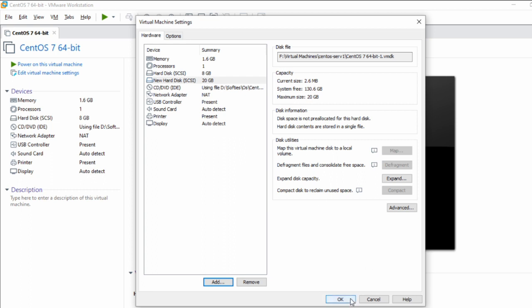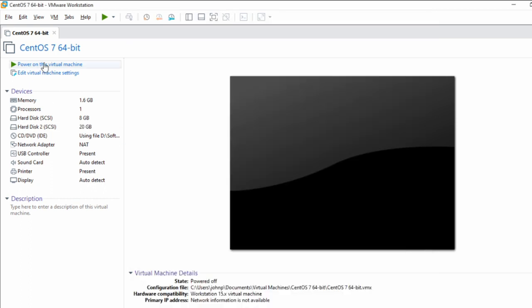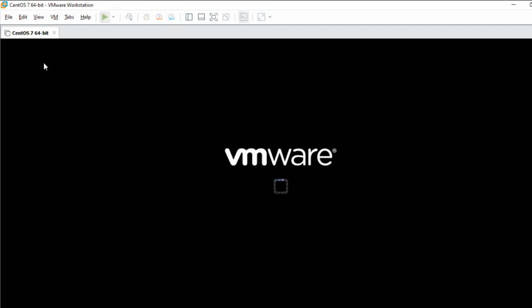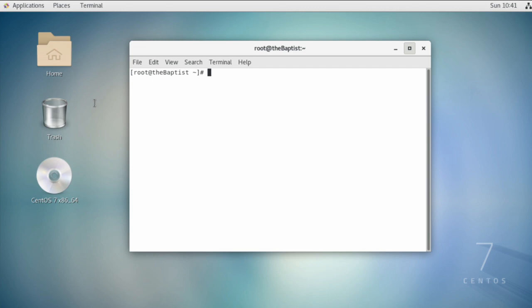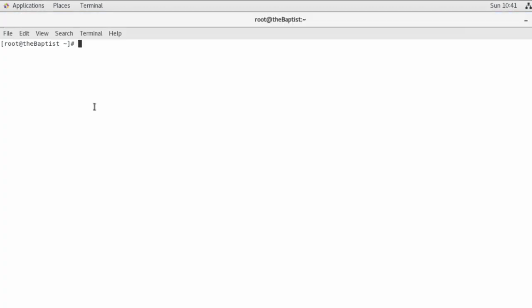Click on OK and power on this machine. So guys, welcome back. Now I've added my 20 GB hard disk to this system. Just open the terminal, and I'll just enlarge this view.